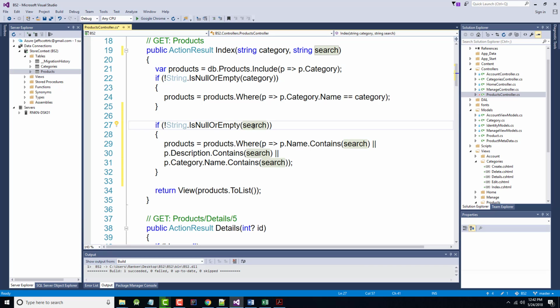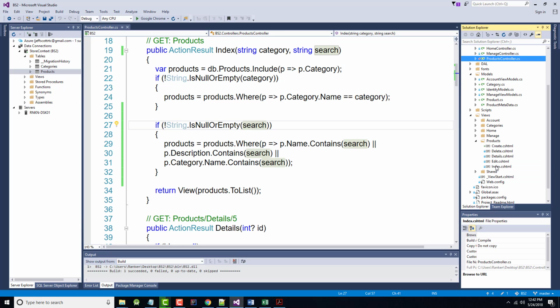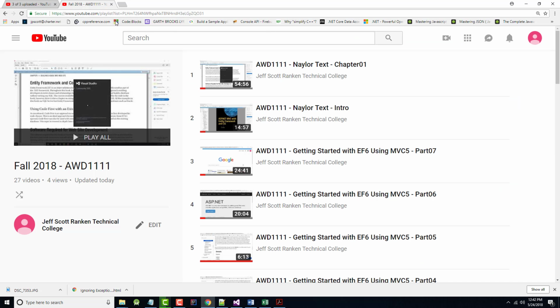So, how do we test this? Well, first thing we're going to do is we are going to save. Then we want our products page up. So let's go into our products and we want to search here. Let's just start at the index and let's view that in the browser. Should be bringing it up here. Here we go.